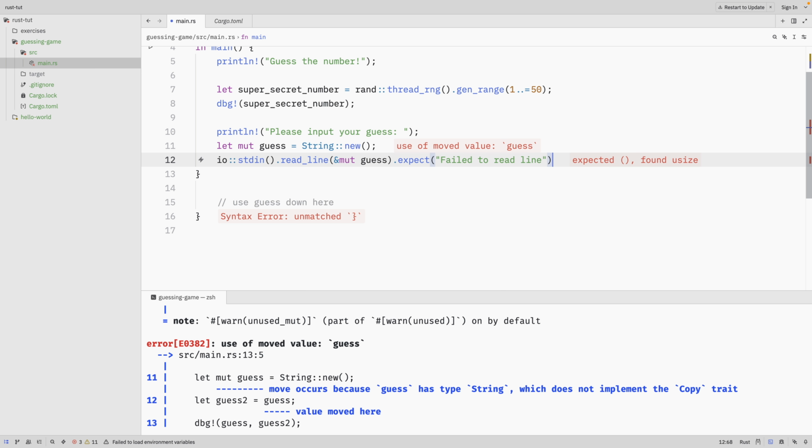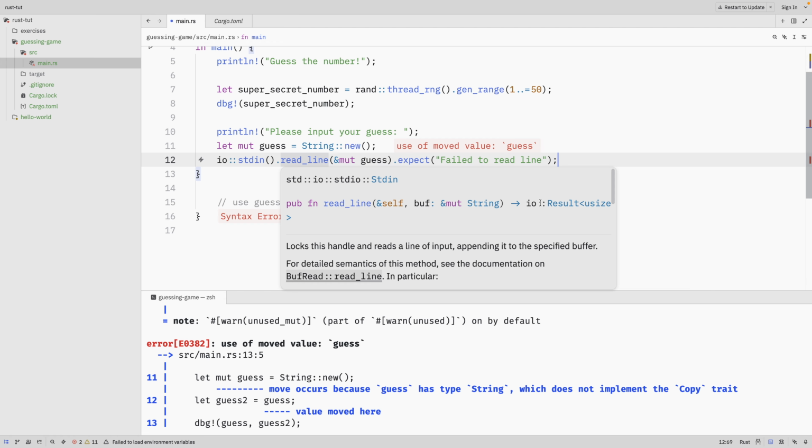My editor will work with me. The reason we did that is because read line returns a result enumerable. You can see here, result. The result kind of has the same concept as the option enumerable type that we were working with earlier, except a result, as in there's two variants that the result type can have.